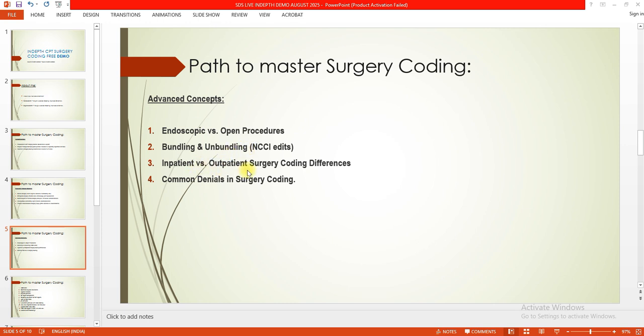Next, you will learn inpatient versus outpatient surgery coding differences. What is the difference between inpatient versus outpatient surgery coding? These things we will learn. Why? Because if you go to an interview, sometimes they may ask you, what is the difference between inpatient versus outpatient surgery coding? Next, we will learn common denials in surgery coding. Basically these edits, most of the time, are the reason for denials. Okay, so we will lightly discuss denial reasons like medical necessity denials, modifier denials, date of service denials, physician denials. Okay, all those things we will learn here.